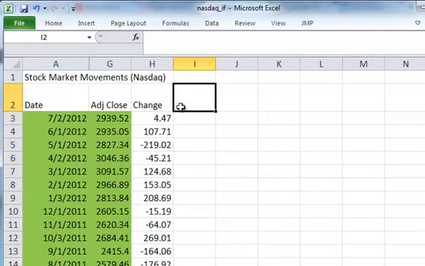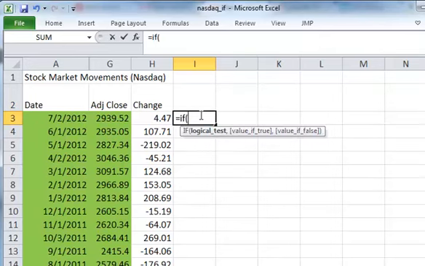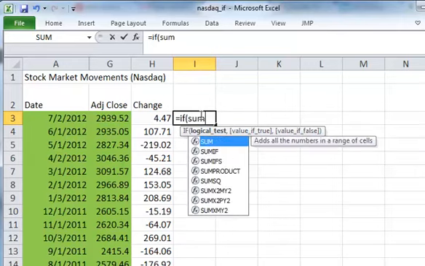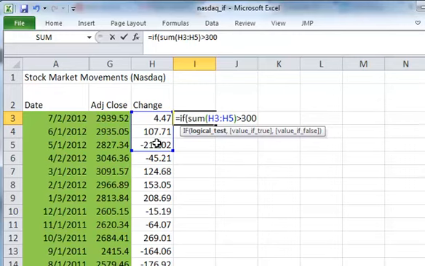Now the next step is to identify those up or down beat markets. In order to do that, let's use an if statement. First of all, let's identify those upbeat markets. So if the sum of this month with the previous 2 months, if the total is greater than 300 points, we're gonna say upbeat.